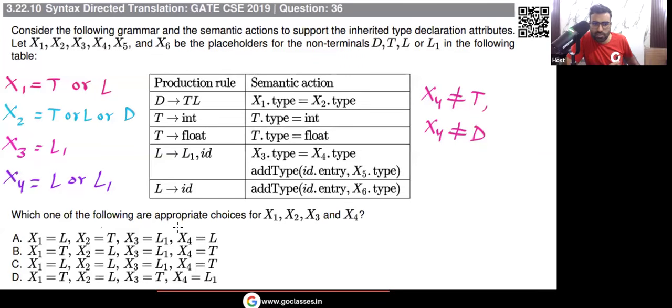Now finally the question is asking which is the most appropriate choice for x1 to x4. So we can use option elimination. Notice that here x4 is T, but x4 can never be T, x4 can never be D. So these options are gone. Next, x3 must be L1, but in this option x3 is T, so that is also gone. So finally the answer will be option A.